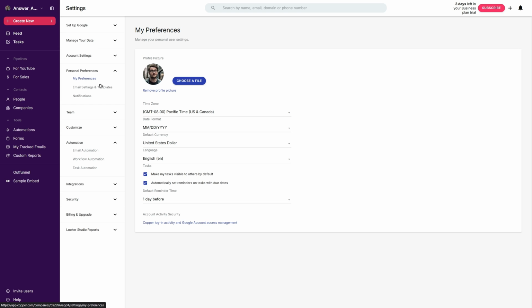My preferences right here. You can change your profile picture, the default currency, and some other options. And that is it.